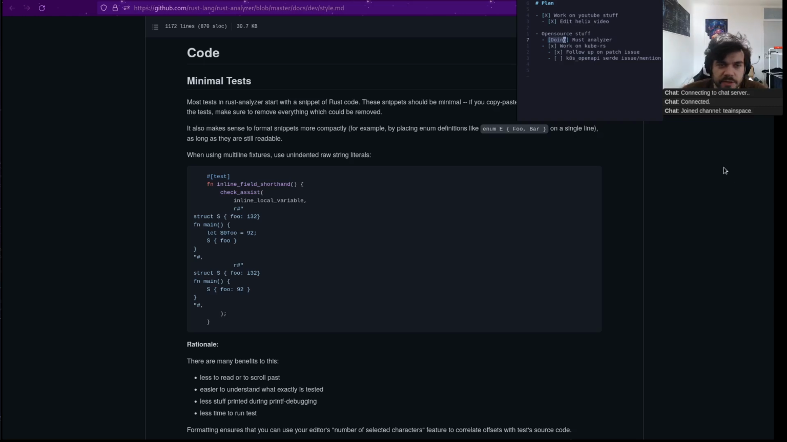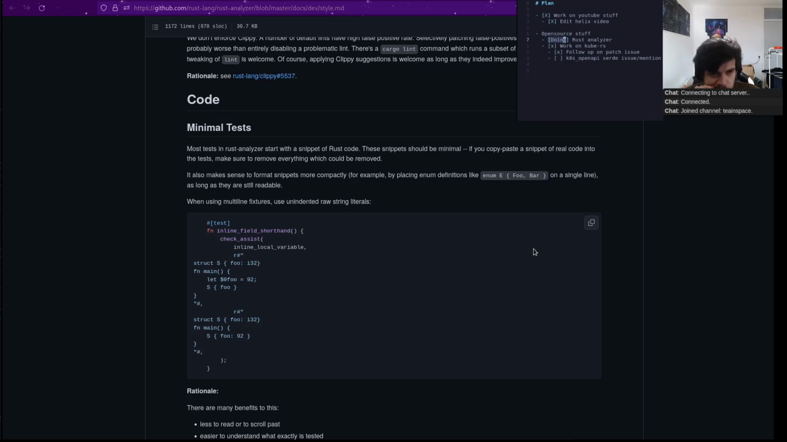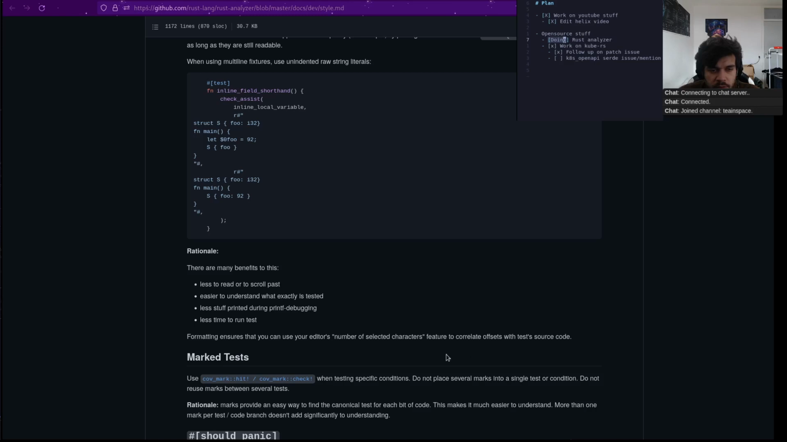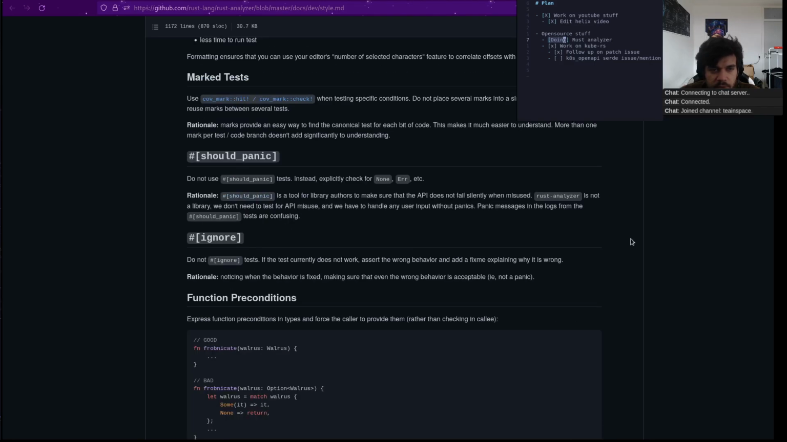So, minimal tests. It does make sense to format snippets more compactly by placing enums in a single line, as long as they're still readable. When using multi-line fixtures, use unindented raw strings. Okay. Rationale. Less to read or to scroll past, easier to understand what exactly is tested. Yeah, okay. Nice.